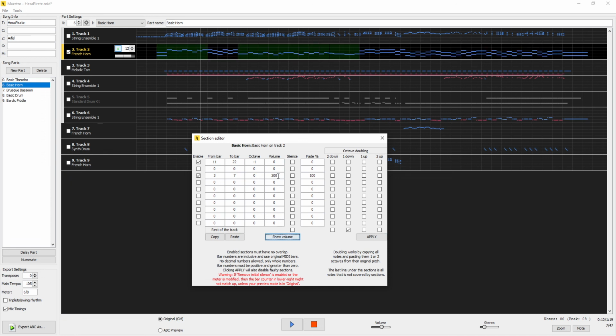The reason you can put in higher than 127 and lower than 0 is because, of course, this slider here is putting an offset on the volume, so you sometimes need to put it higher than 127 or lower than 0. So experiment with that if you want.